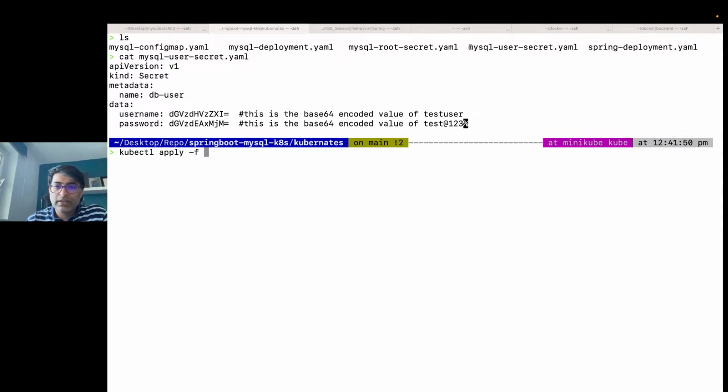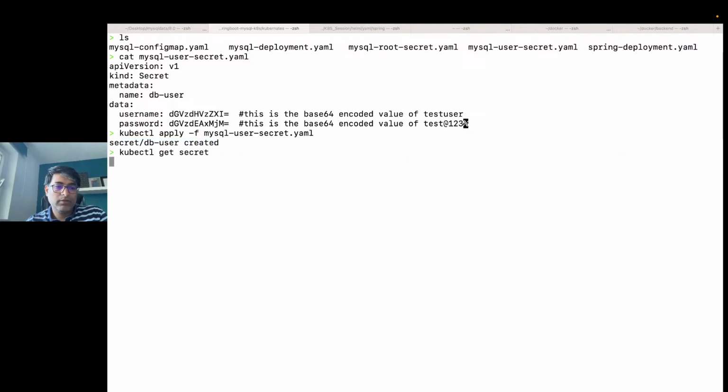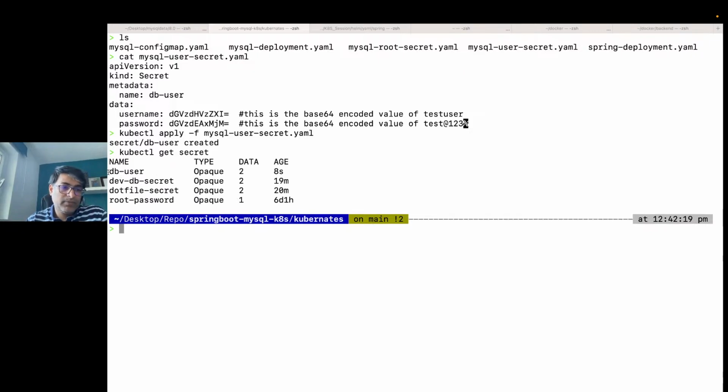First the secret name. If you create it like this, our secret has been created. Okay, check that secret. The secret was created 8 seconds ago. Now I wanted to create a root secret as well.